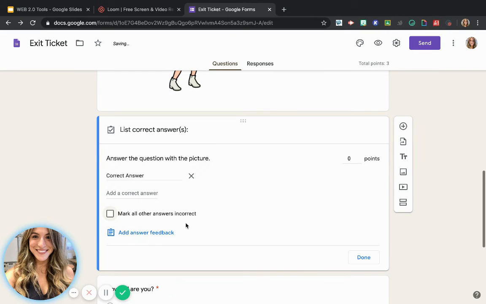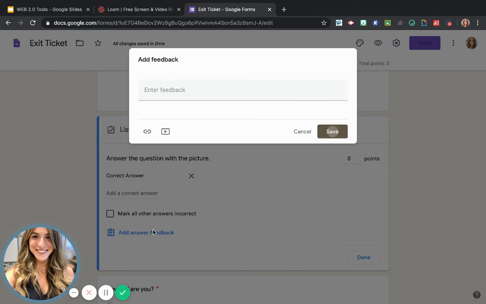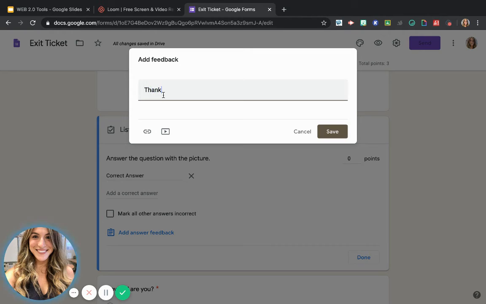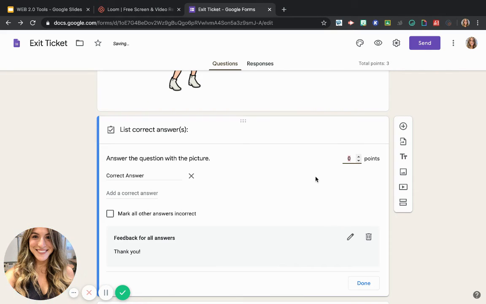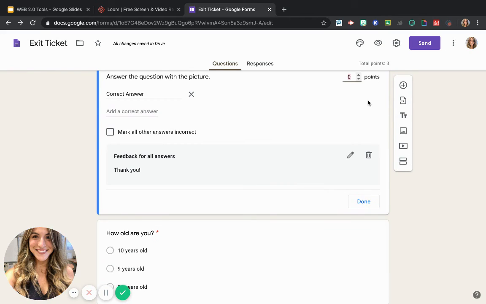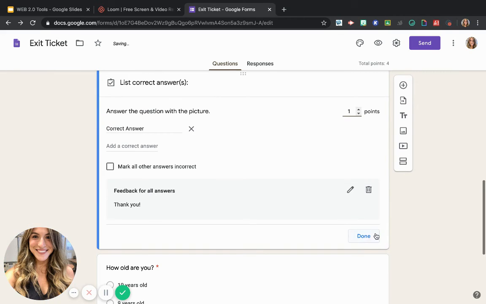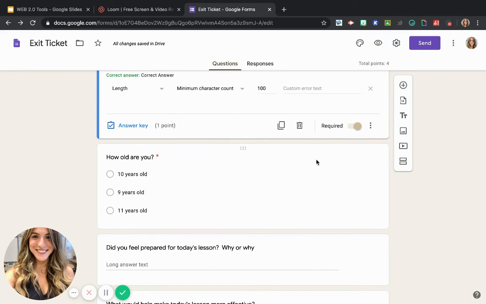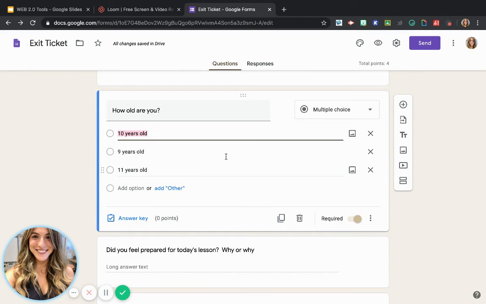You can add feedback if you would like or not. I could say thank you and save. And then every time they answer a question, they will see that. And then I'm going to make this 1 point and I'm going to hit done. So there you go. And then multiple choice is one where you can pick your answers.